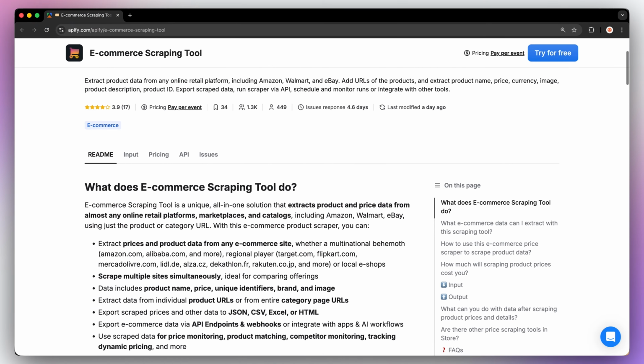Hey, Michelle here. In this video, we're going to break down one of the most crucial parts of building a successful tool on the Apify platform, creating a high-quality README.